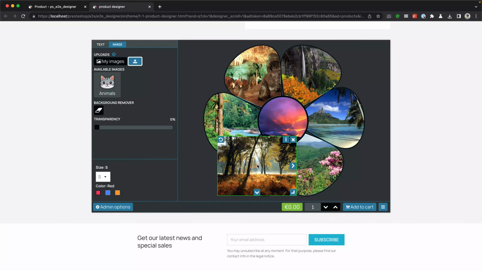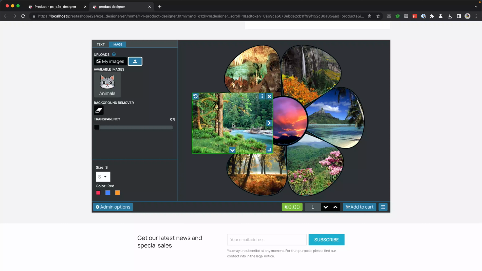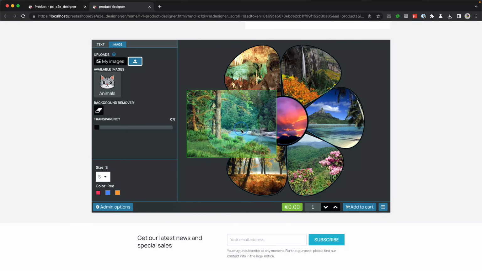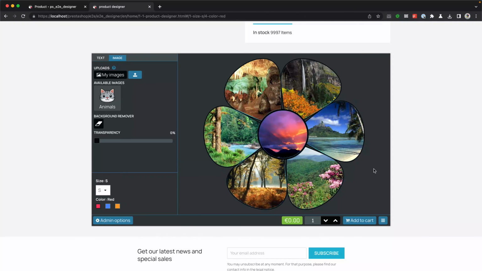When the customer hovers over any image, it will be completely shown like this. They can resize it like so and move it around. So this is how you can configure the zones.